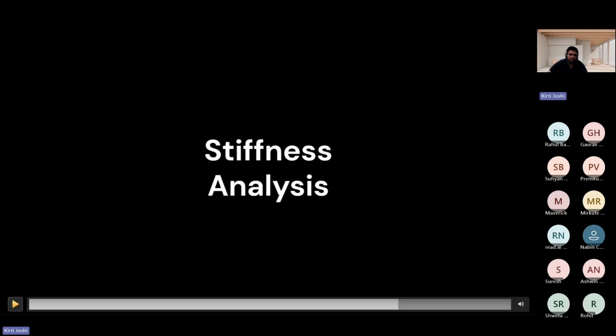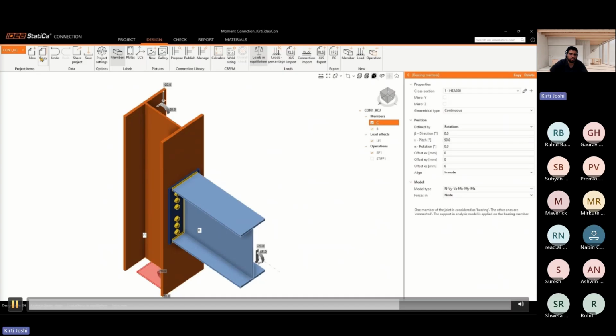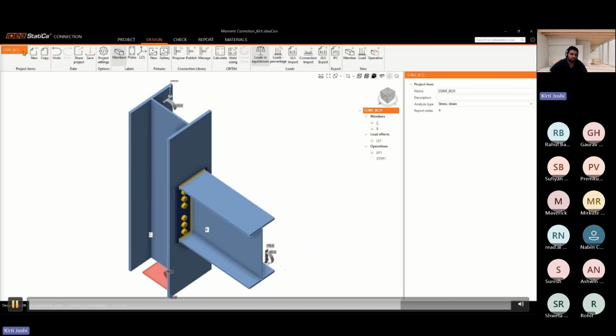So basically the steps for the stiffness analysis I followed: carry out the stress strain analysis first to ensure that our modeling is correct. Then I will just copy my connection and change its analysis type to stiffness. So in the right and left hand side, you can see I can just copy my connections. I copied my connections, and in the settings tab, I will just change it to stiffness. So these are the different types of analysis you can carry out.